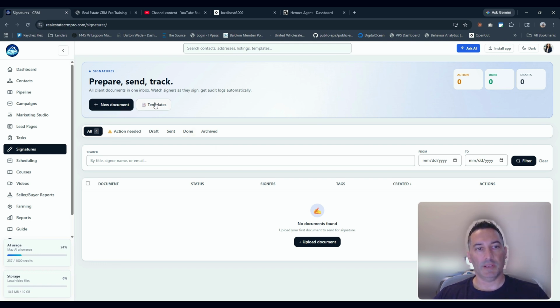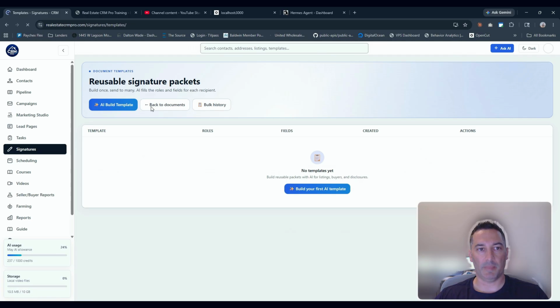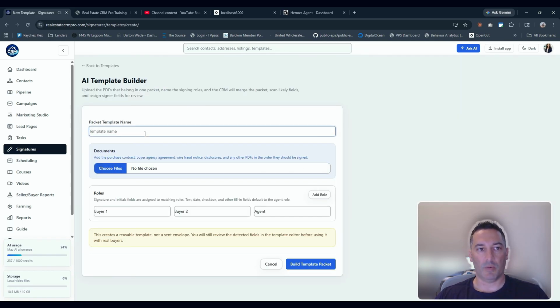So everything is conveniently saved all in your contact section. And there's two ways to do this. There's basically just sending a document and there's creating your templates. So I'm going to go through and show you the templates. So on my templates here, basically I'm going to have build your first AI template. So it's going to help me build templates for myself. So maybe I want to add in my buyer's agency agreement because this is a form that I use quite often. So I'm going to put the name of it.